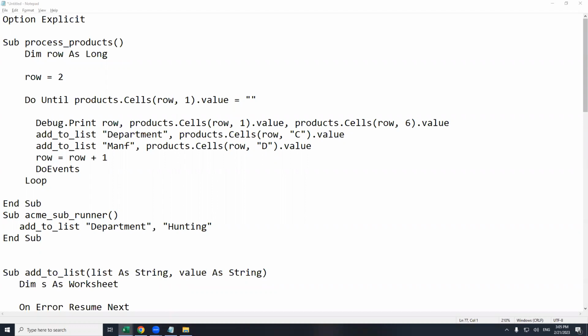So I'm going to say if found cell is nothing, then we'll do something. Otherwise, we will, so we'll have an else in here as well. Okay, so if the list name is not there on row 1, I want to put it on row 1. So I'm going to say s.cells, row number 1, and I want to go to the very last column on this sheet.